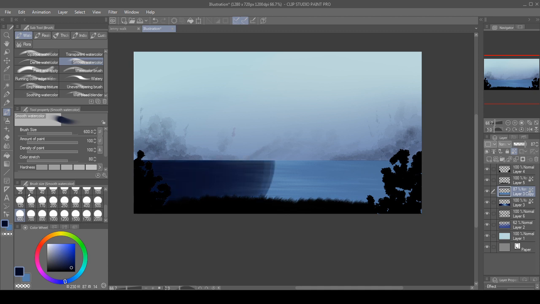Whoa. Nope. Hmm? Clip Studio just kind of doing its thing. It's like, oh, you're using the watercolor brush again. Time to go slow. Yep. Right now. Hmm?